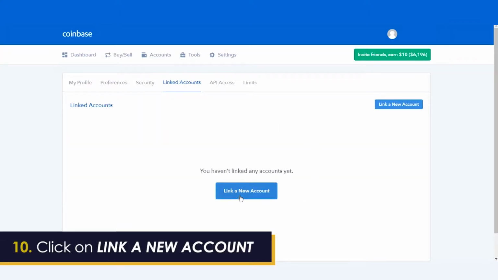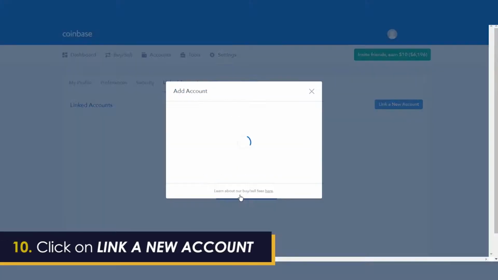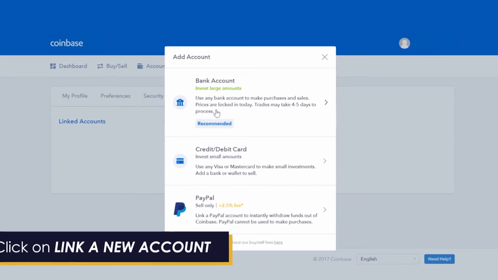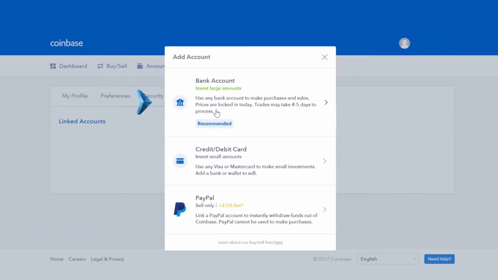After clicking on Link a New Account, you will be presented with 3 options for your money transfer: a bank account if you want to buy and sell large amounts of money, a credit/debit card for small amounts, and a PayPal account, to which you can only sell your money from Coinbase.